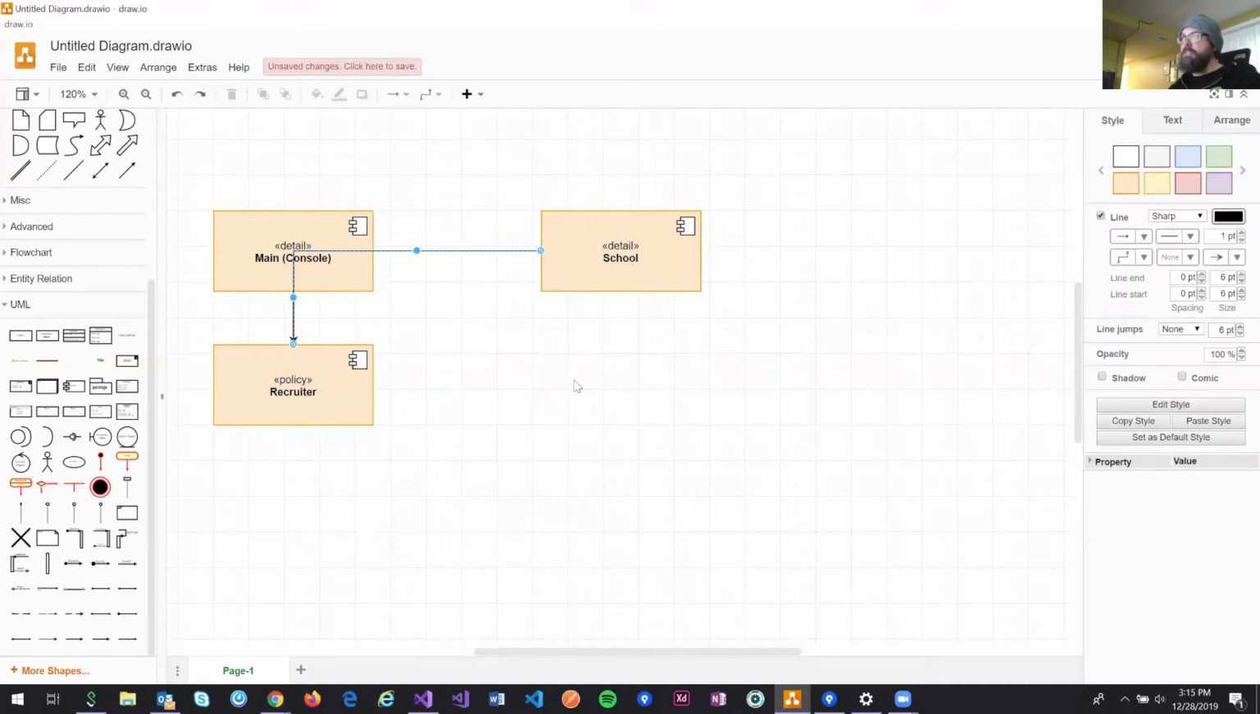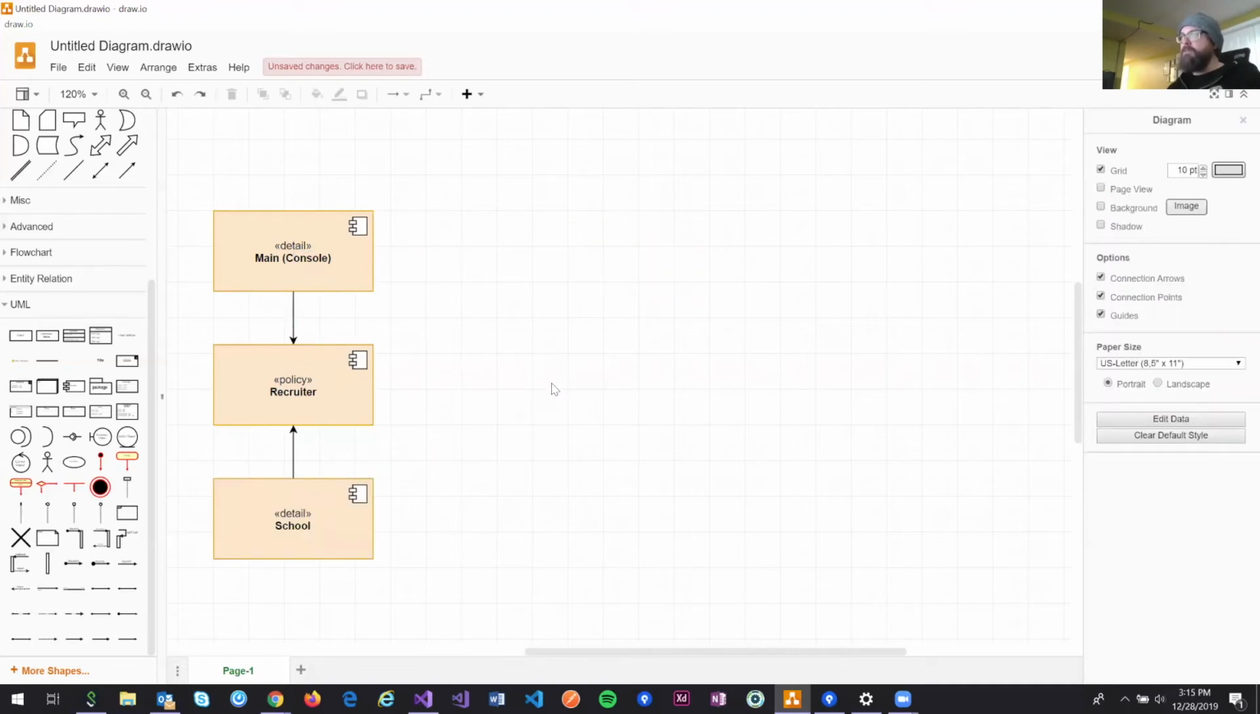This arrow is a dependency arrow. So a junior developer might look at this and ask, what is a dependency arrow? How is that different? Well, what's really happening is you have dependency inversion going on here, and there is a concrete class inside of school that implements an interface that is owned by the recruiter. I'll make another video to talk about the dependency inversion principle, but I'll illustrate it here.